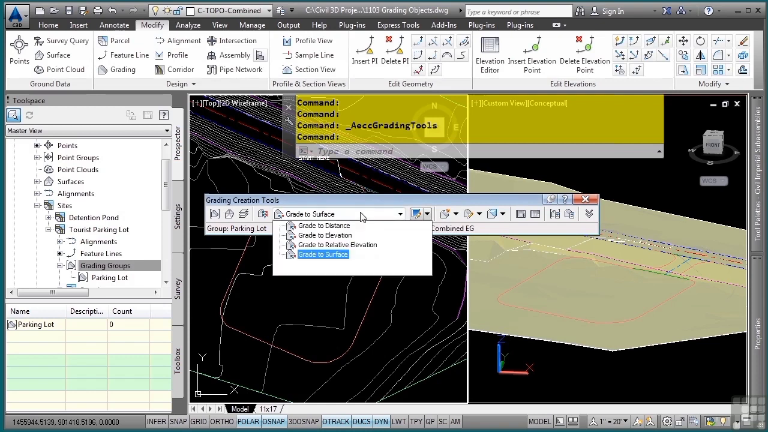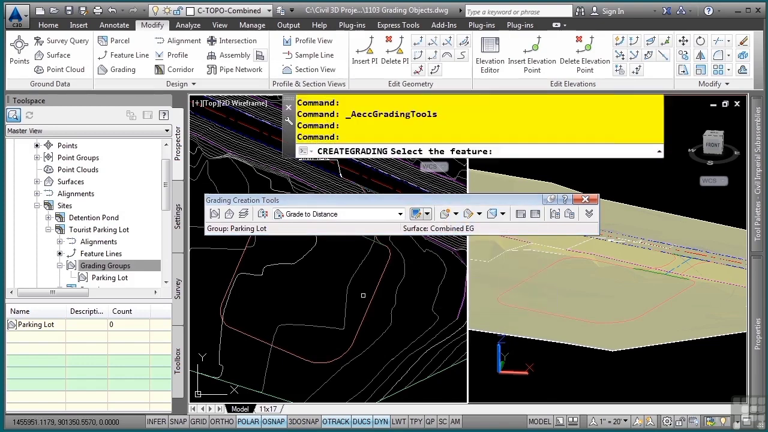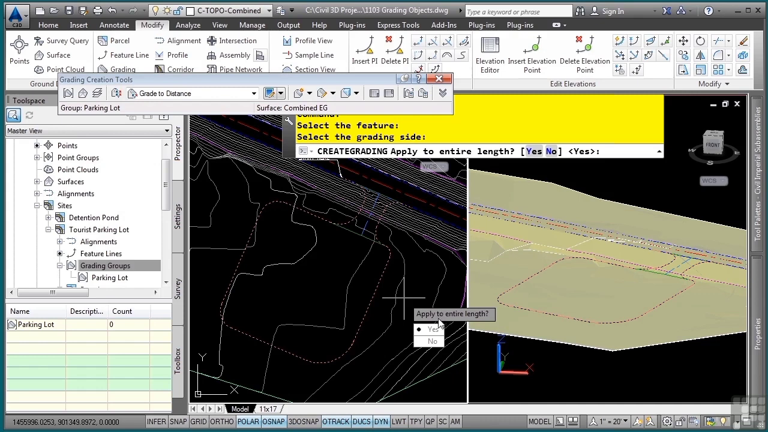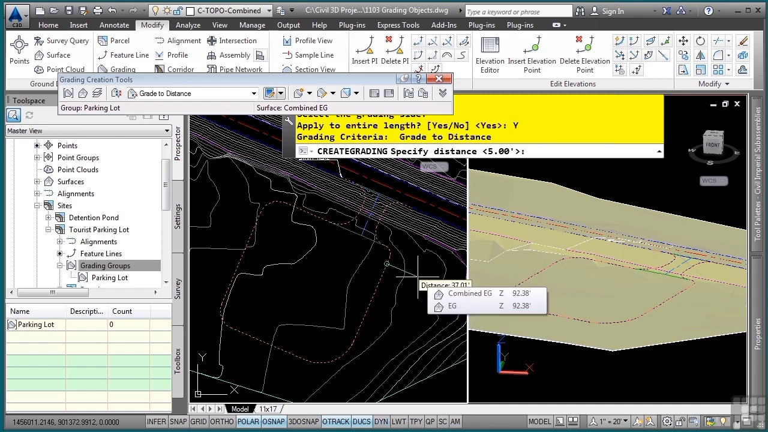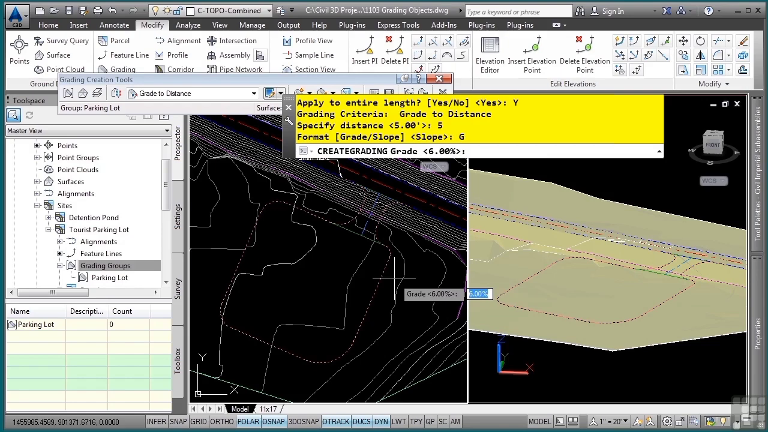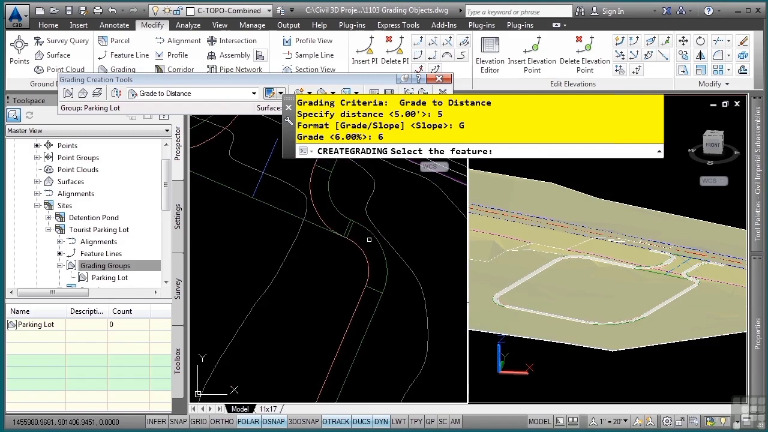Now let's just look at a couple of these here. Let's go ahead and do the grade to distance. We'll go ahead and from the drop down here, pick Create Grading, and then just follow the prompts in the command line window. First, we'll select our feature, pick the side that you want to grade to, then it says, do you want to apply the entire length? You can actually define transitions between gradings if you want to. For now, we'll go ahead and do the entire length. We'll type a distance in of 5 feet, and then we want to do a grade of, let's say, 6%. That creates our grading, and notice how it automatically goes around all the geometry.